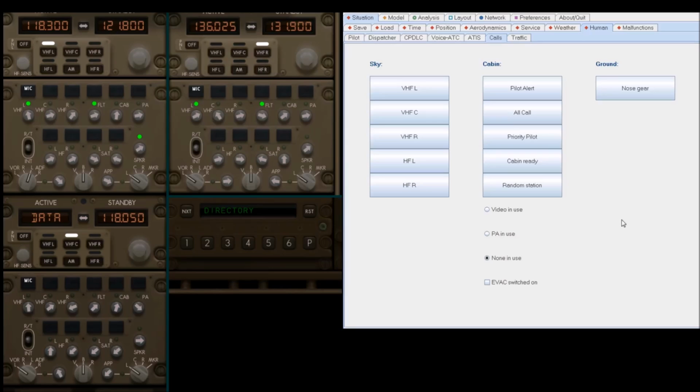Okay, cabin calls. Well, one of the most common ones is cabin ready, like this. That will occur before takeoff and also before landing. The message is only there for 2 minutes and then it goes out, so you have to keep your eyes open for that one. And there are various other priority calls that they can make to get hold of you, like that one, to ensure that they get your attention.